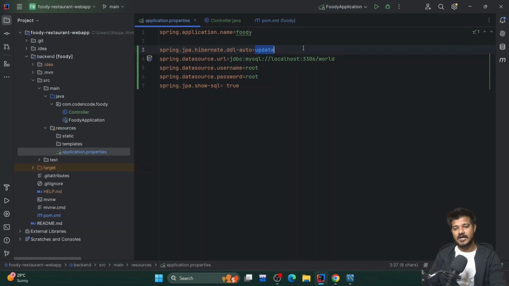I've set it to update, which means that with JPA, anytime you make any changes in your application that are going to affect the database, like adding a new class or removing a certain column from a class, anything that affects the database, you need to make changes there, right?